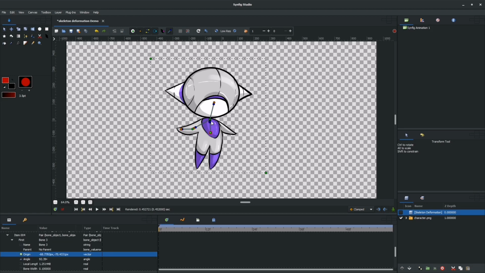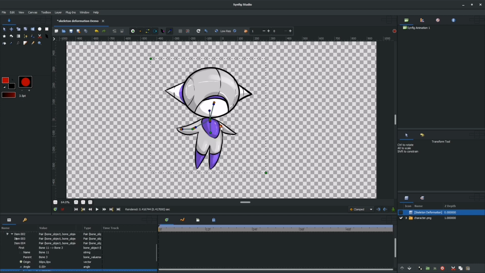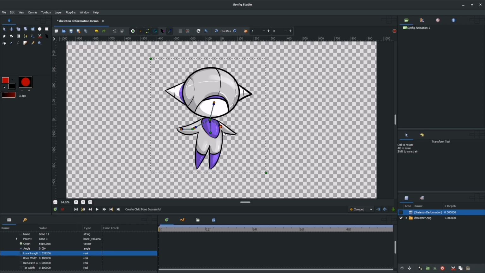Let's make another bones for our left arm. Create child bone. Basically, we will just be doing what we did for the other arm. So create child bone. Okay, so position it, and then we create a bone for our pelvis.